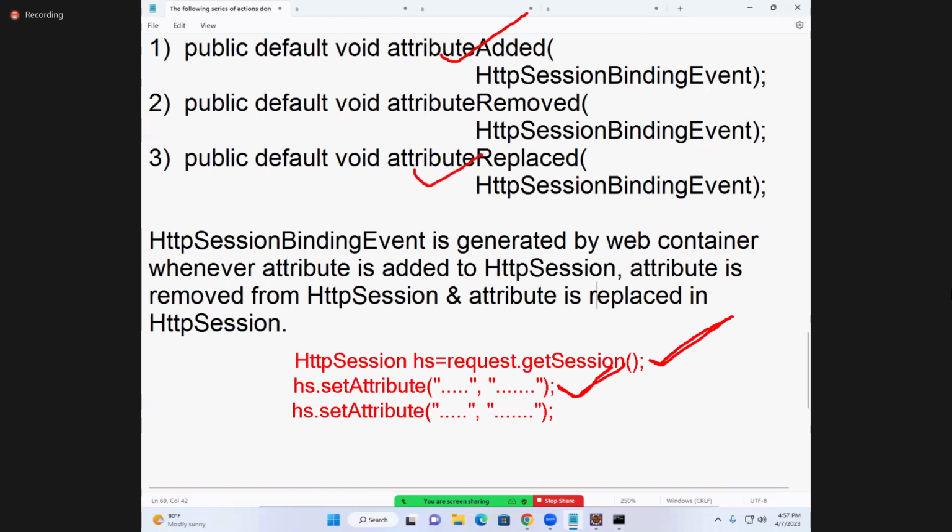attributeReplaced is called. Suppose hs.removeAttribute, here the same name I'll write. Which event is generated? HttpSessionBindingEvent. That is passed to which method? attributeRemoved method. After this line, hs.invalidate. Which event is generated? HttpSessionEvent. Passed to which method? sessionDestroyed. Like that it is executed.